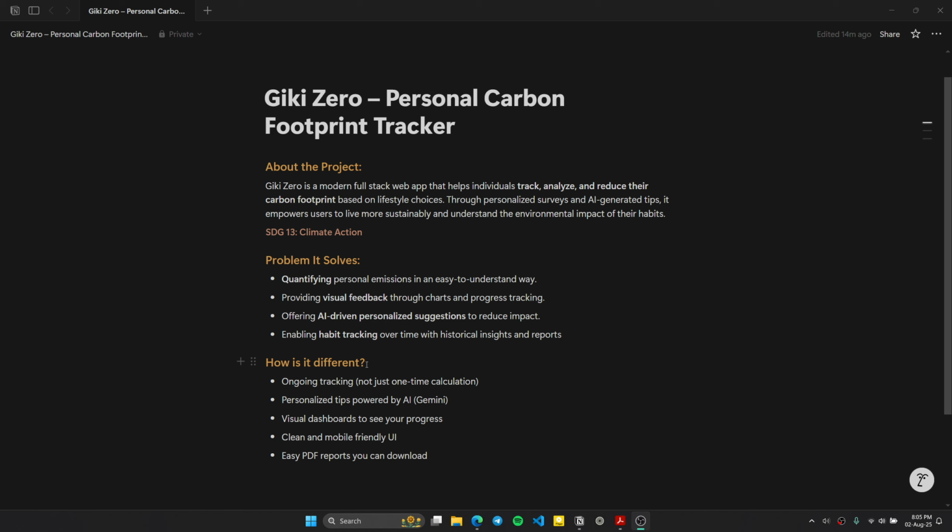And how is it different from other competitors? So it's an ongoing tracking. That means it doesn't track only one time. A user can take multiple surveys, through which they can gradually see whether they are progressing or whether they are not following those kinds of eco-friendly habits. So it has, as I've said, personalized tips by AI. In this case, we're using the Gemini API, visual dashboards to see progress, and a clean and mobile optimized UI to make it interactive. And all of this can be downloaded through PDF reports where they can see the categorized level in which segments they are consuming or impacting the environment more.